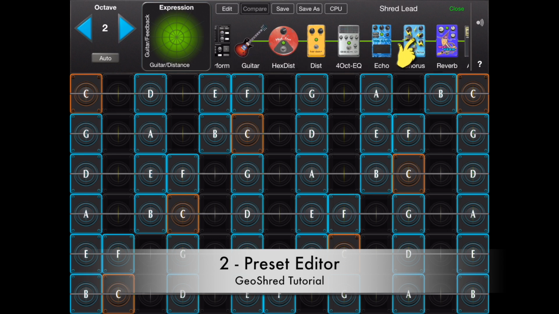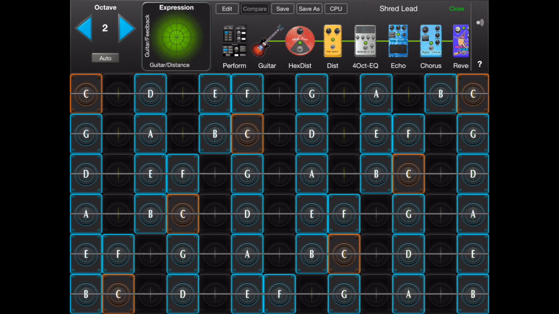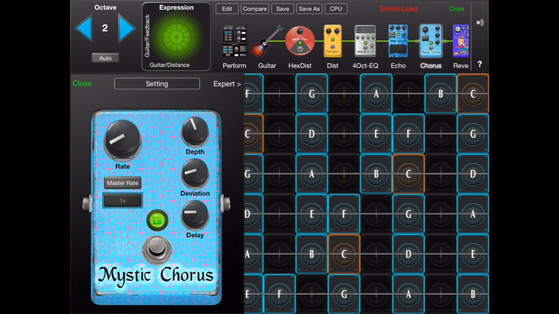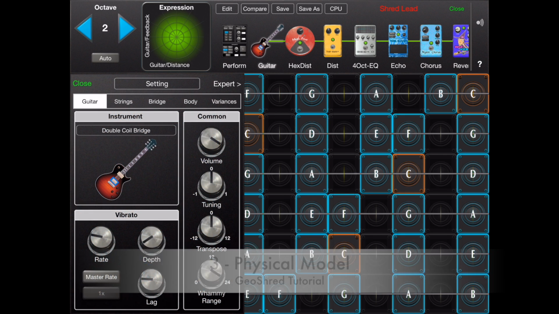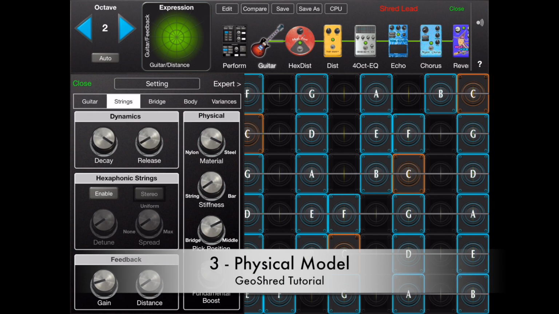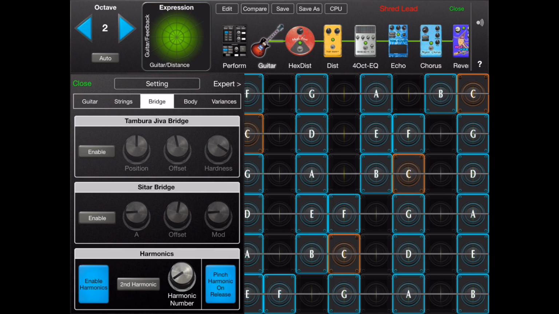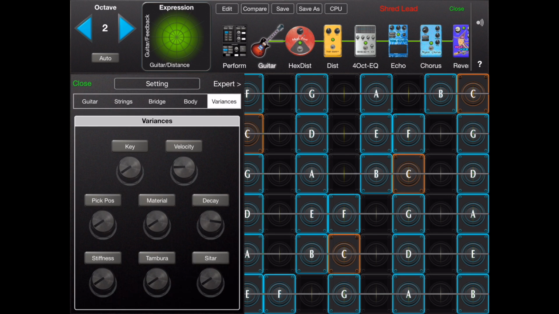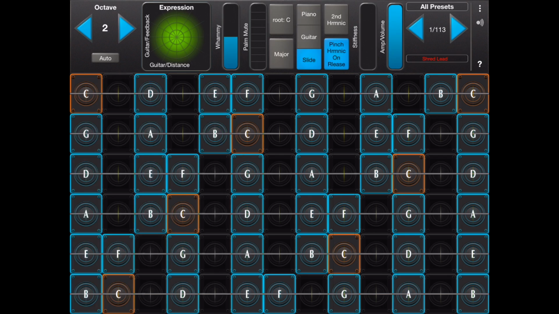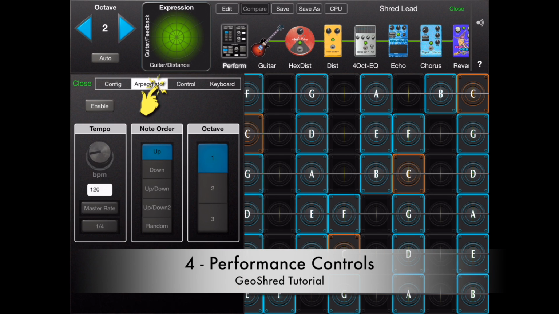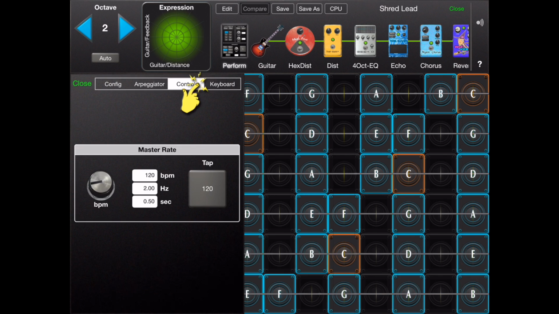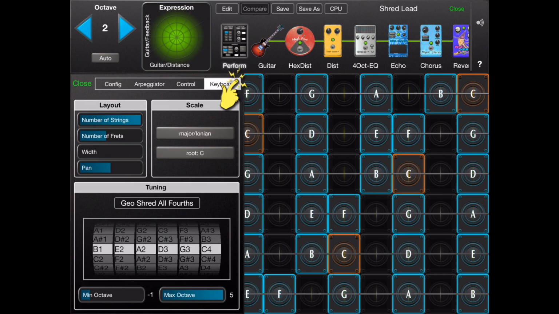Then we'll take a look at the preset editor, which can be used to create your own presets. As a part of the preset editor, we'll look at the controls for the guitar physical model. Also, as a part of the preset editor, we'll look at the performance controls, which can be used to configure how GeoShred is performed.